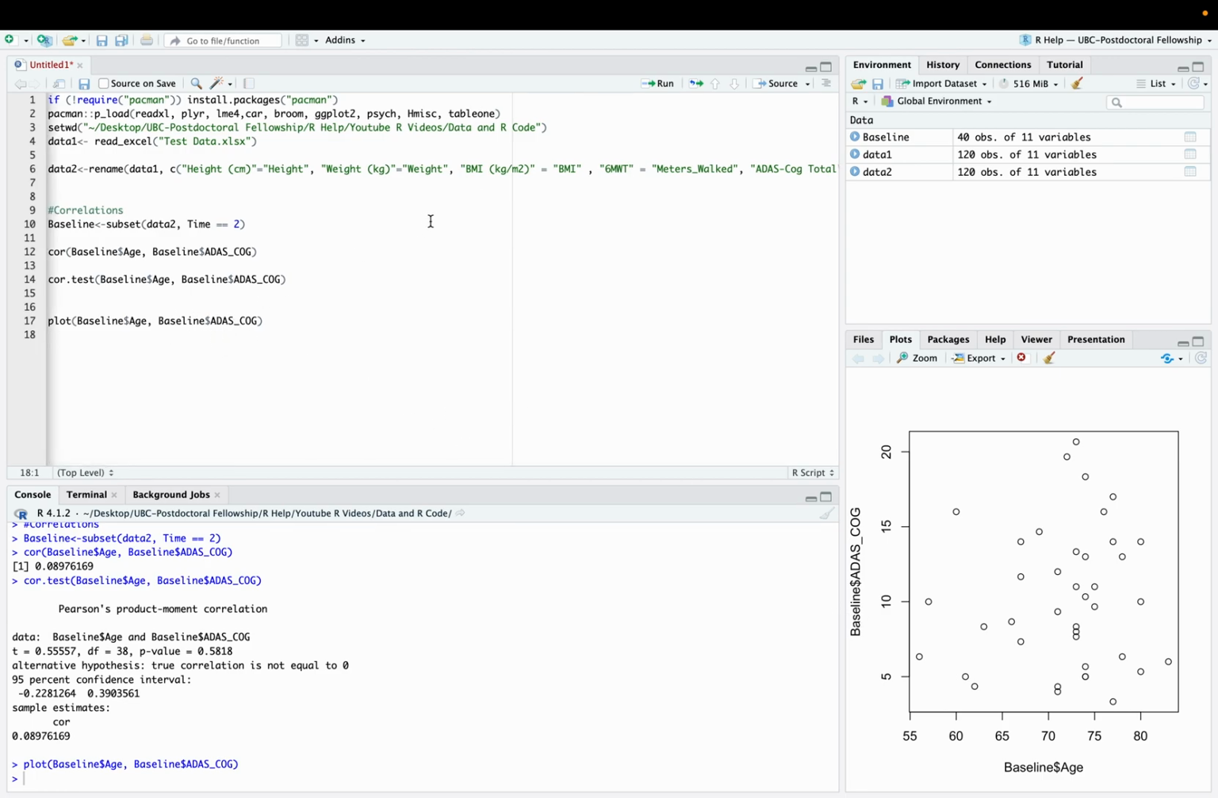Now we can also add some different things to this plot if we're so inclined. So for instance, if we would like to add a title to it, we can just type in main equals, and then you can title it whatever you want. So I'm going to title this my first scatter plot.